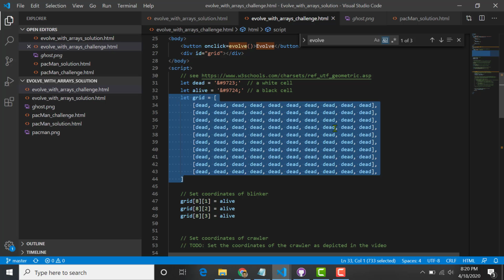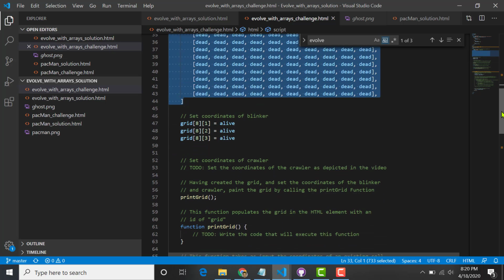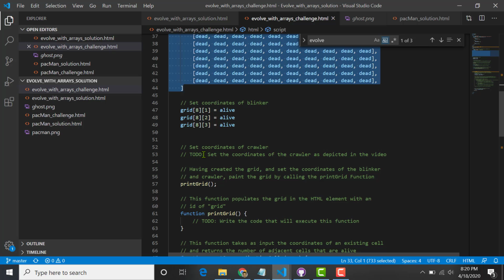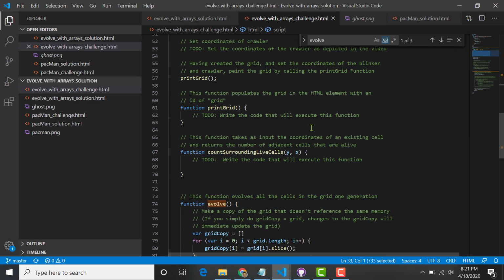And then all you have to do with the rest of the template is to search for all the to-dos and write the code that comes after each one. So, for example, right here you have to set the coordinates of the crawler. Then below here you have to write the code that will execute the print grid function. You should be able to know how to do this based on a similar print grid function that exists in the Pac-Man assignment.